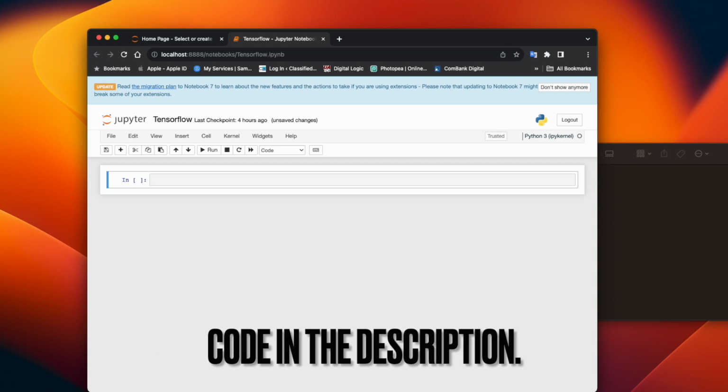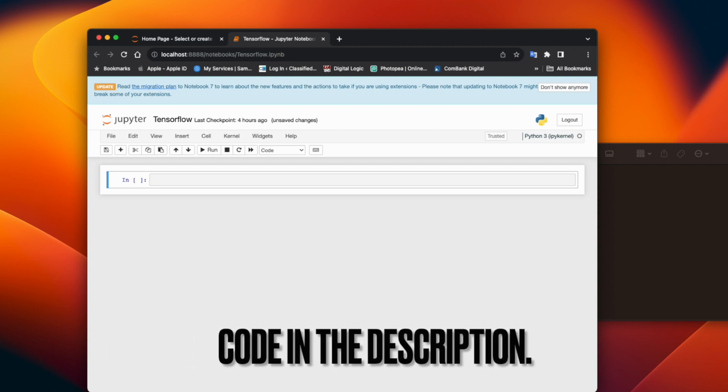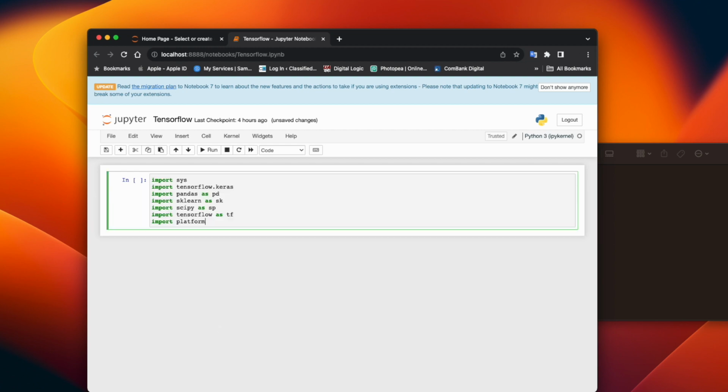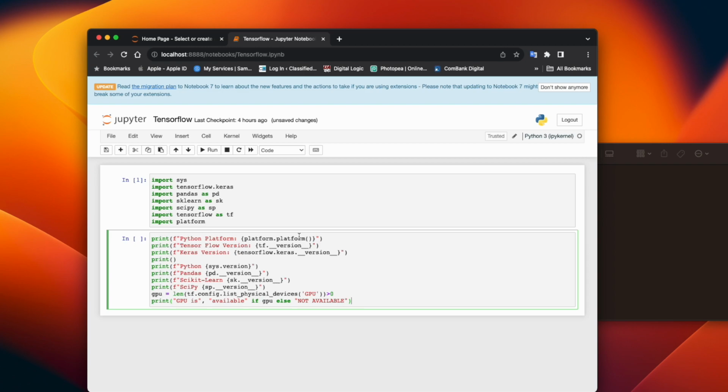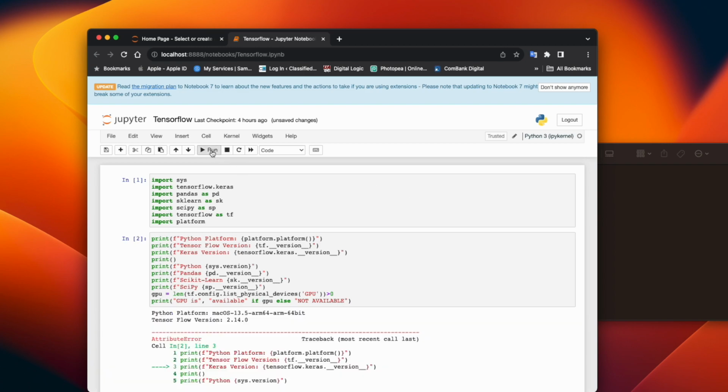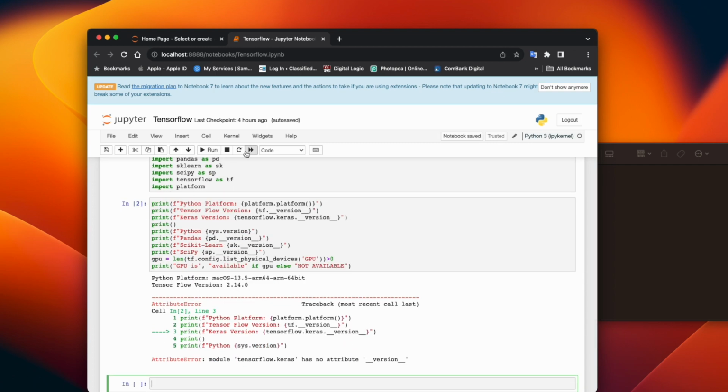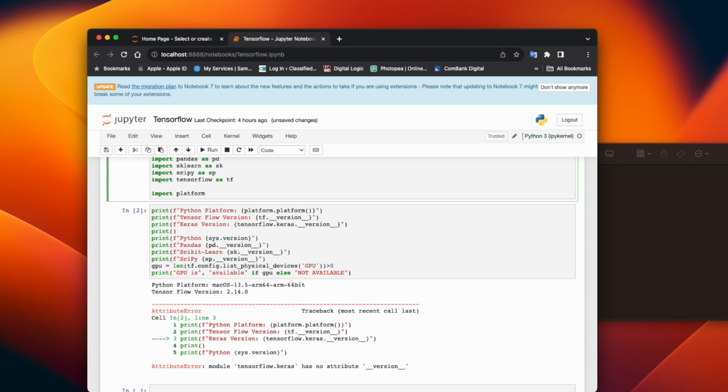If you encounter an error regarding TensorFlow Keras version, simply import keras separately as shown. And there you have it. You've successfully configured TensorFlow on your Mac M chip machine.